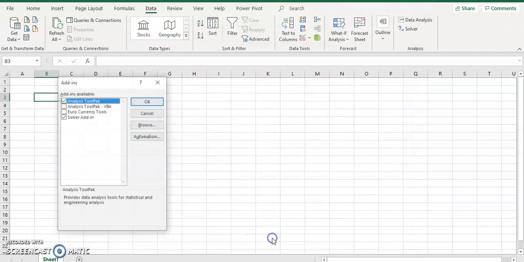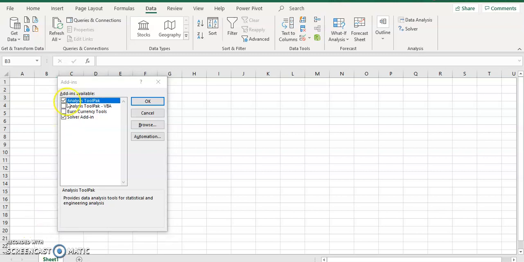So press Go. Right now I have these two checked on my Microsoft Excel because I already have them installed. But all you have to do, if you don't have these two boxes checked already, is click the box for the Solver add-in and the Analysis ToolPak, then just press OK.